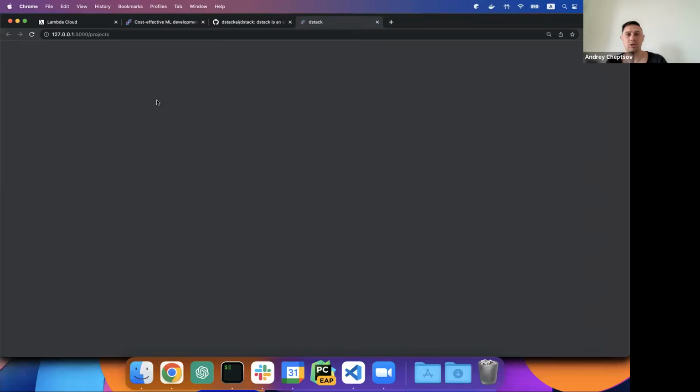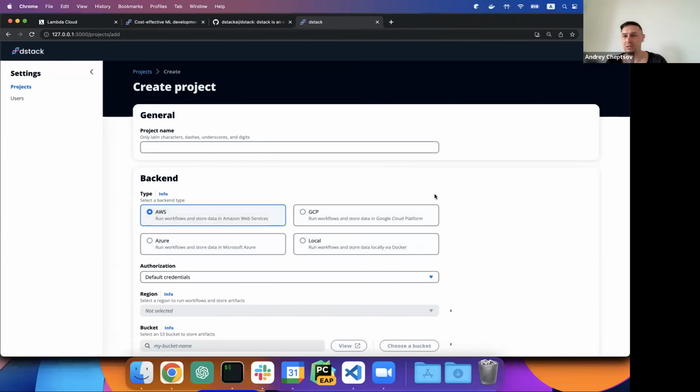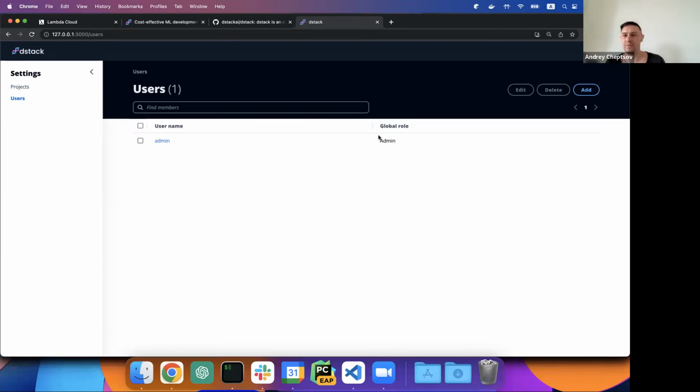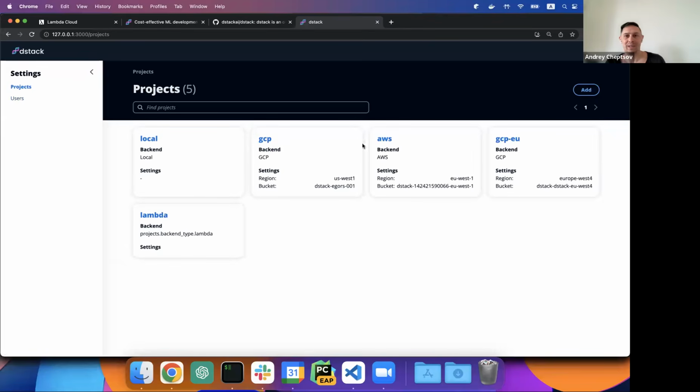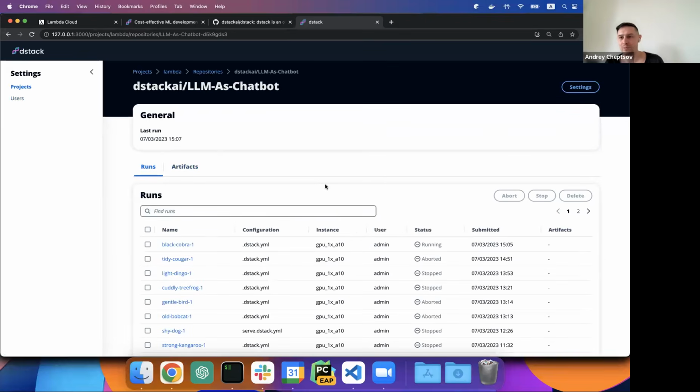And it also has the user interface where you can configure multiple cloud providers. We call them projects. Then you can also invite people and create tokens for them so they can securely access the dstack platform. And then also within these projects, you might also monitor different runs and also manage them from the interface.